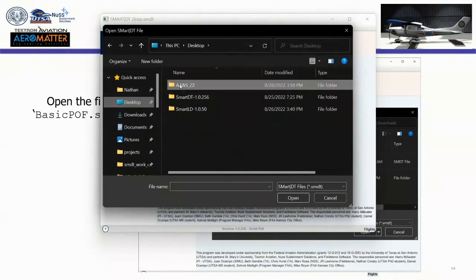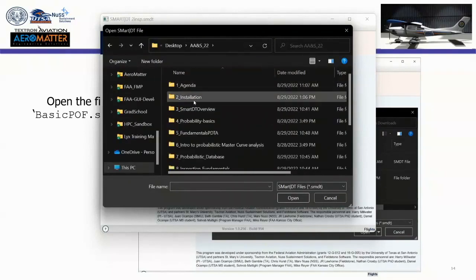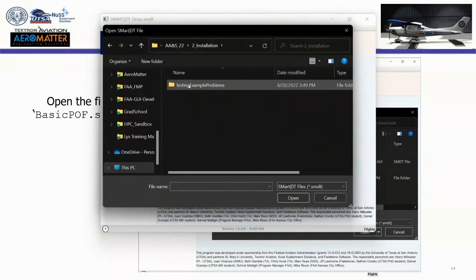So I put mine on the desktop. I'm going into the installation folder, and then there is a testing example problem. So I'm going to open that testing example problem. There is an SMDT file. An SMDT file is a JSON file that we use to open our GUIs, okay? So just for the people that are familiar, it's just a JSON file.